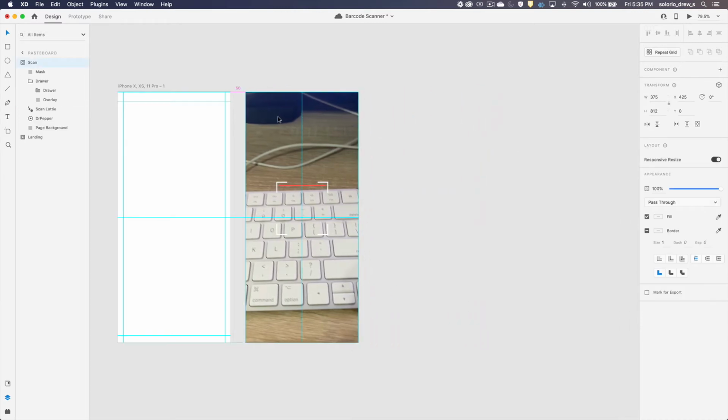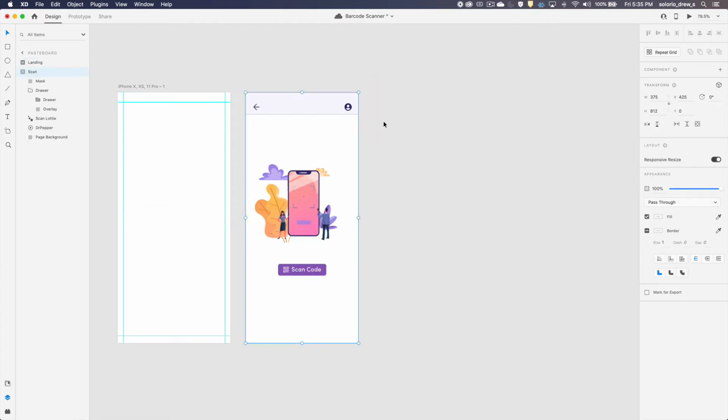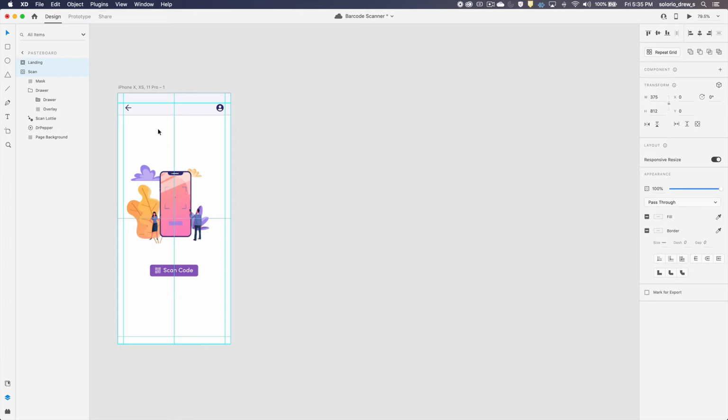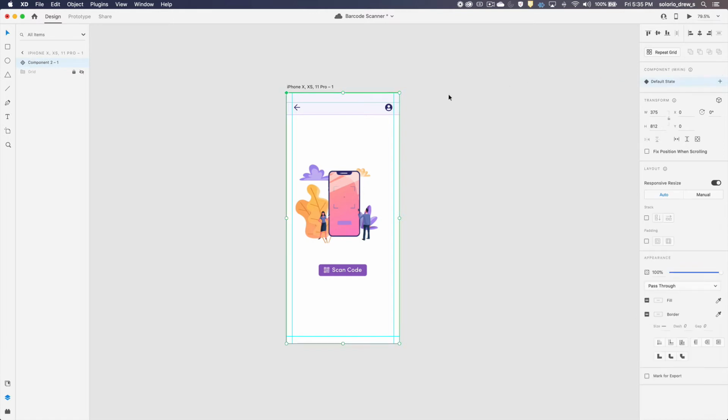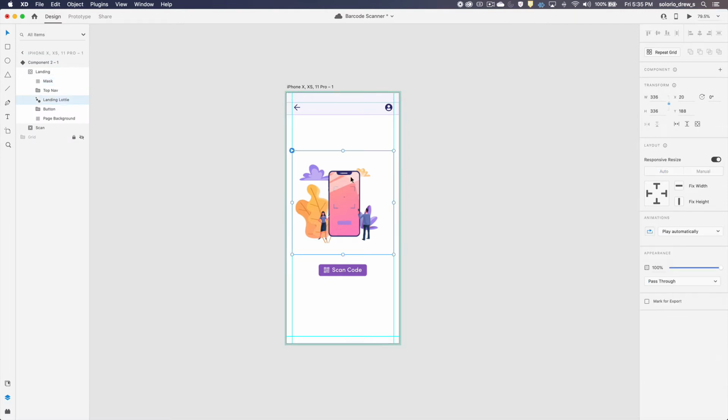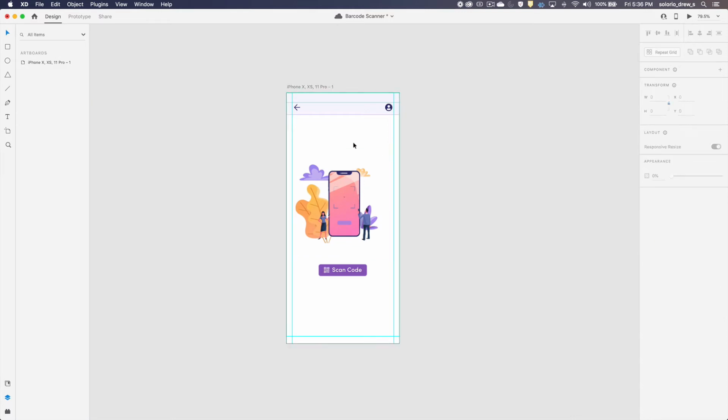Now I'm just going to align these on top of each other, and I'll actually put the scanner back here. I'm going to drag everything onto the artboard. And now, making sure that I've got everything selected, I'll go ahead and create a component. And in the default state, I want to just double check that I've got this Lottie animation to play automatically and loop. Yep, that's good.